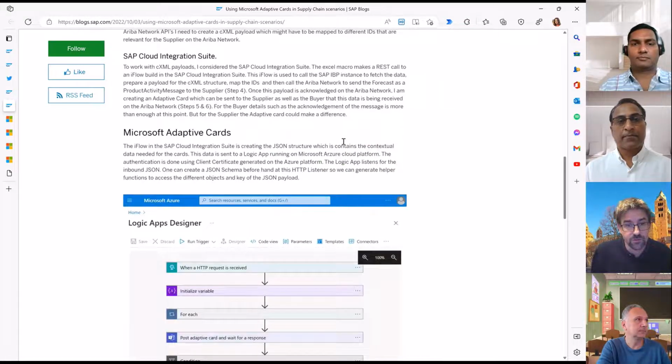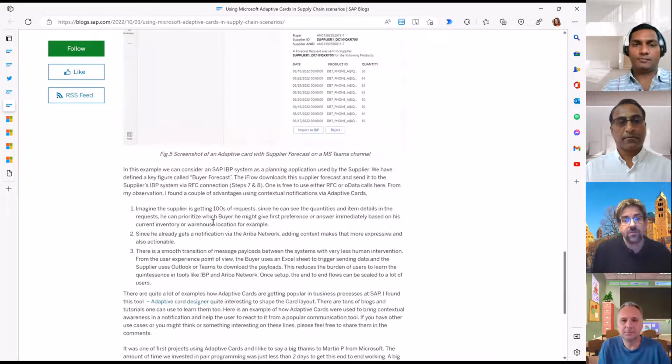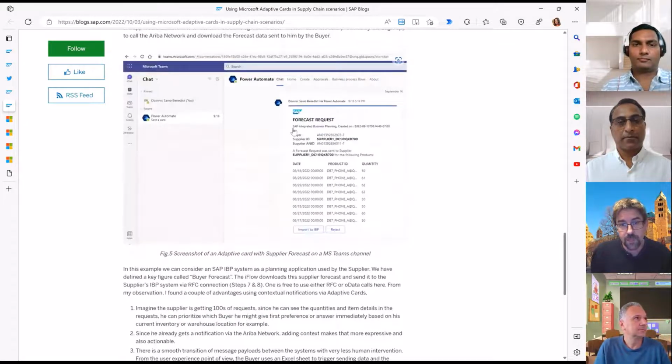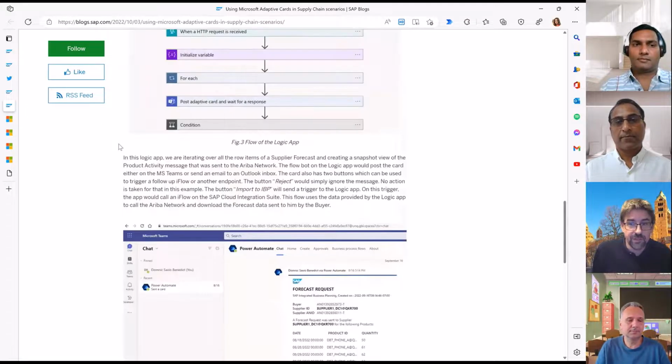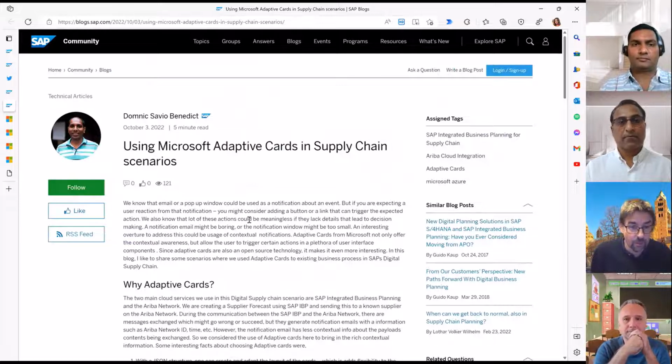So I thought that was a really nice blog post, and Dominic outlines how this can be done, how he's using Logic Apps to post these adaptive cards, in this case to Teams, to have this interactive flow. Here, for example, you see one example of a forecast request that is then available in your Teams channel. I thought these were really nice blog posts that show the integration of SAP and Microsoft technologies. And obviously, adaptive cards are something that we'll hear more and more.